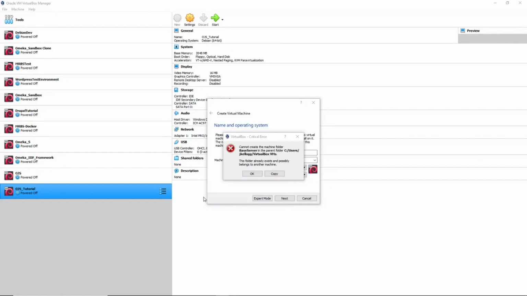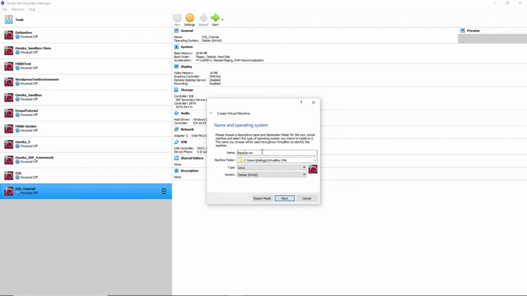Oh, so it looks like in one of my tests, I created this folder. Maybe I'll just call it base. You can call it whatever you want. That was specific to my situation. I did some tests with a base server and already had those files created.